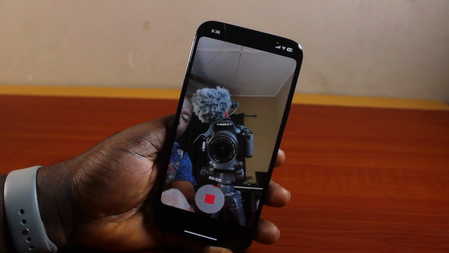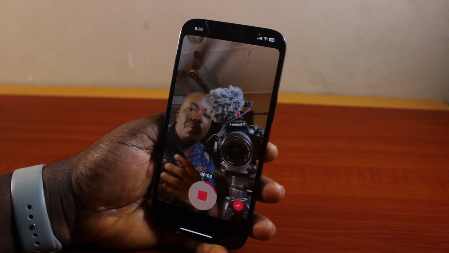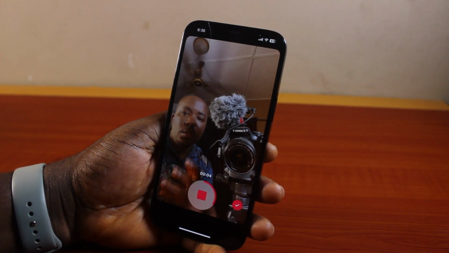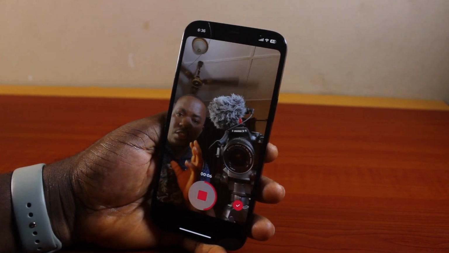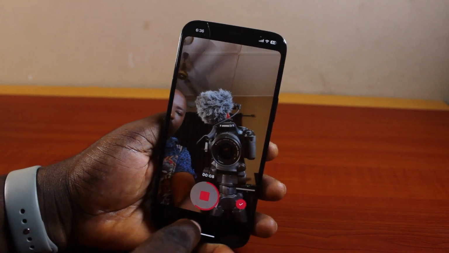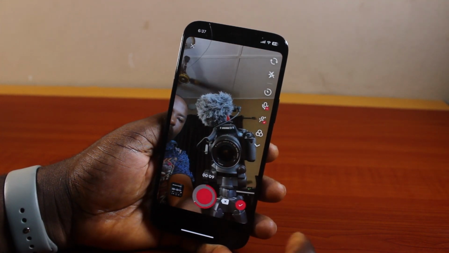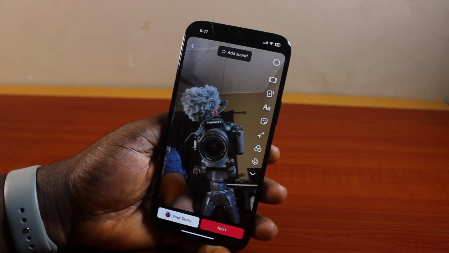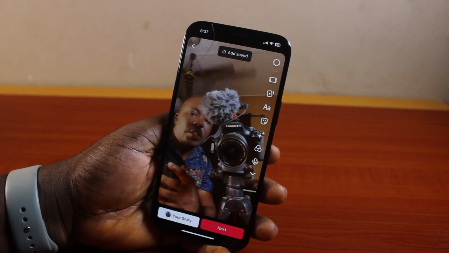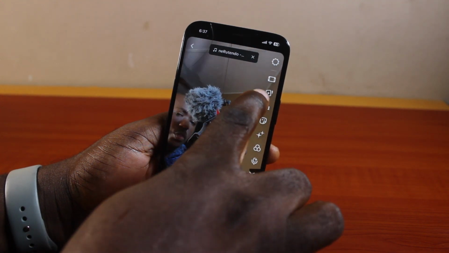record your video. So just go ahead, record the type of video you want to post on your TikTok account, and once you're done recording the video, this is what you're going to do next. Stop this, then click on this check mark. Once you click on the check mark, repeat the process again by clicking on the template icon here.